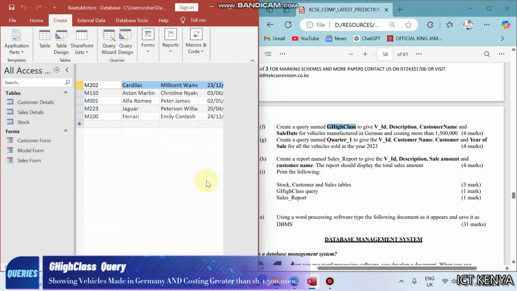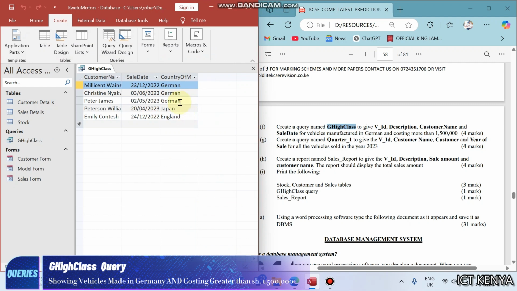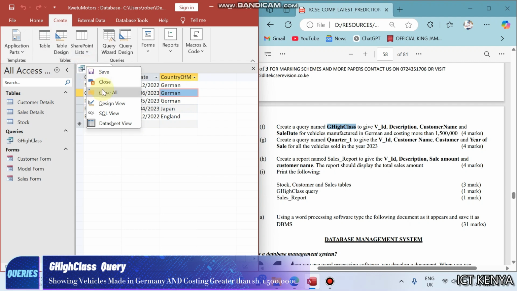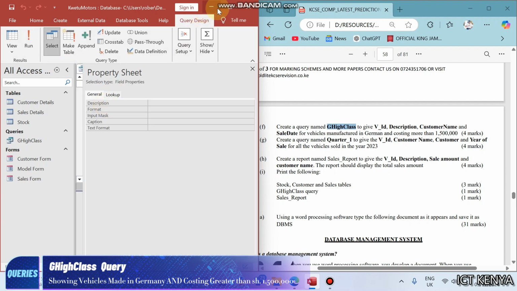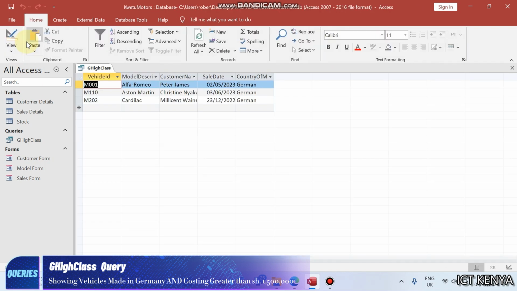Then we click finish, and this is the query we're going to have. But we only need vehicles manufactured in Germany. Therefore, to filter this, we check the intersection between the country of manufacture and the criteria, and you type the word German there, and then run this query. You'll be able to see only 3 records here.